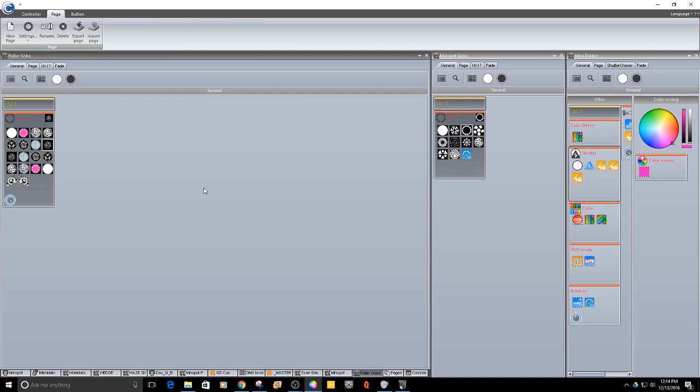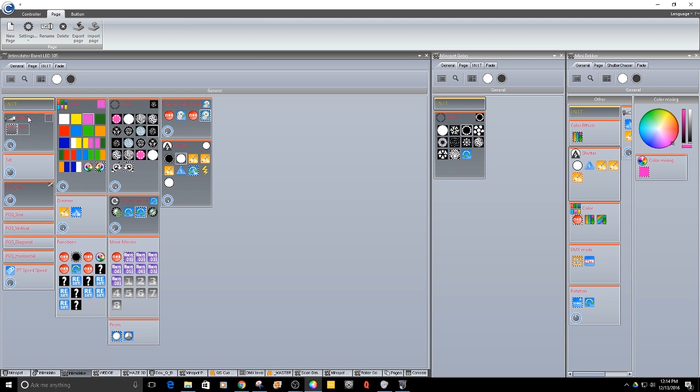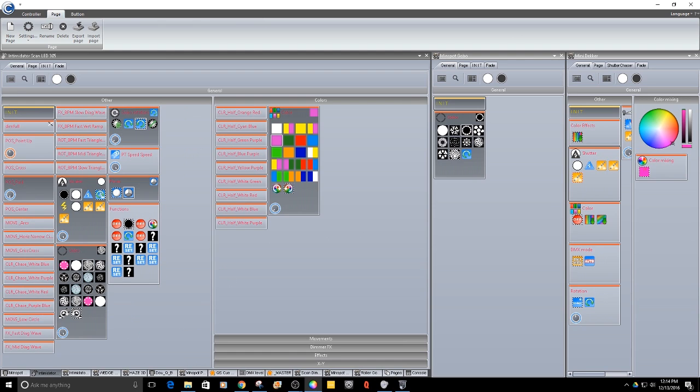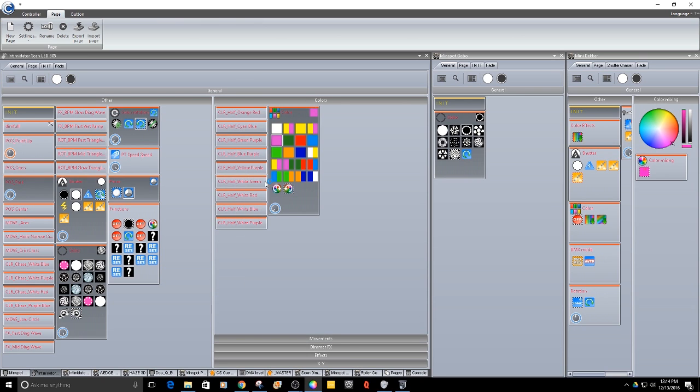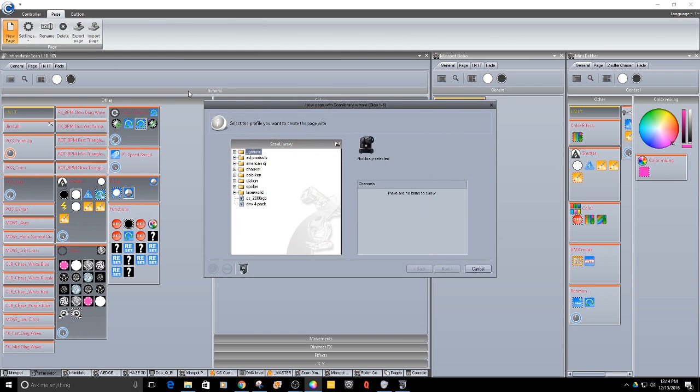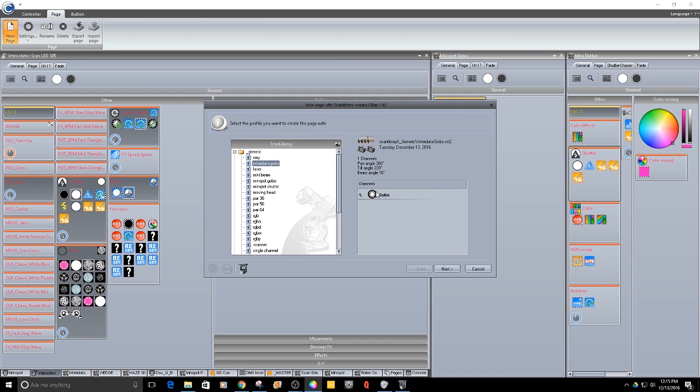So now this is how you pull all this together. I still have my Intimidator scan here. It has all my original programming, my colors, some movements, whatever. All of that remains intact. I don't need to change anything there. But I'm going to create a new page now. I save that in my generic Intimidator Gobo.